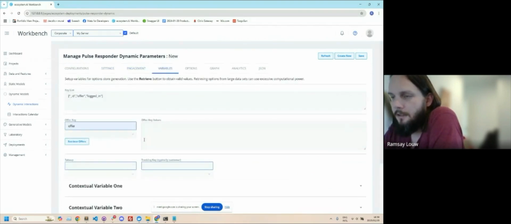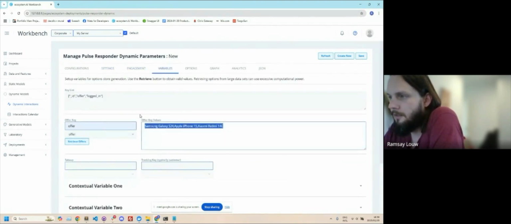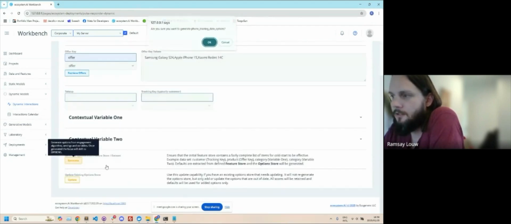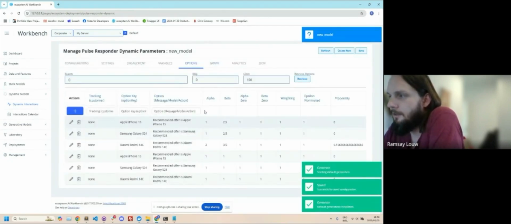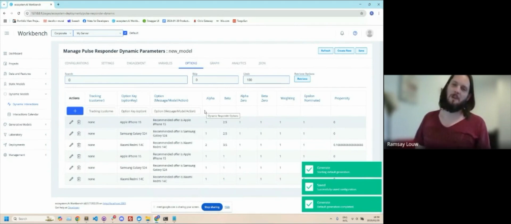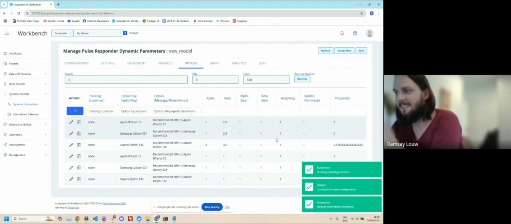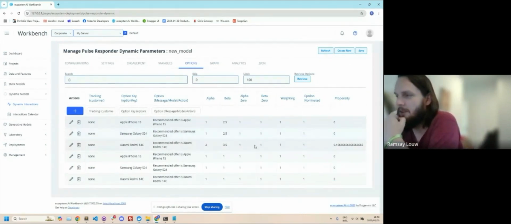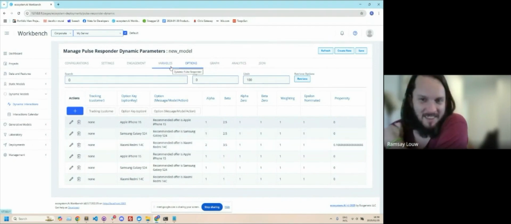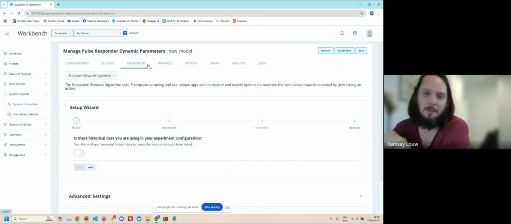In this case, I just have the offer and see what my offers are. Just those ones, and you can generate this thing on the fly. Because I'm using the same one, the history is already there. In this case, you can see some of the history of me clicking through it. That was as quick as it is to set up a new dynamic model. That is a very simplistic dynamic model.